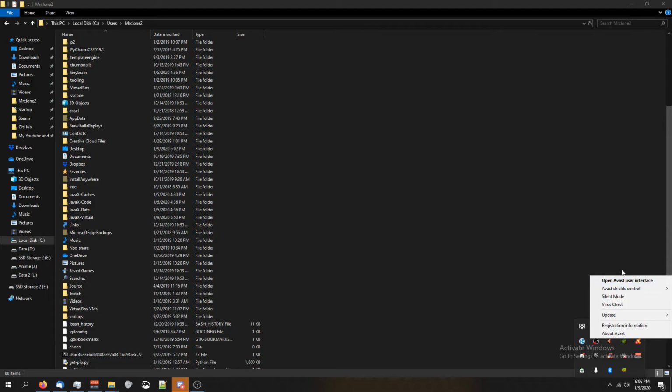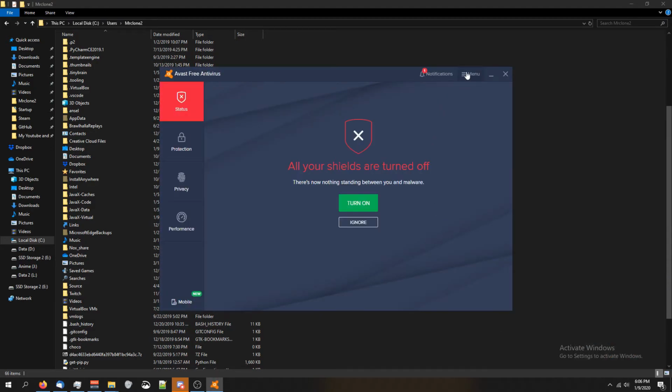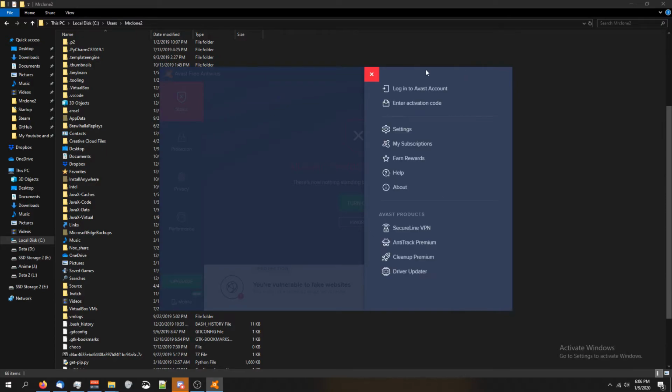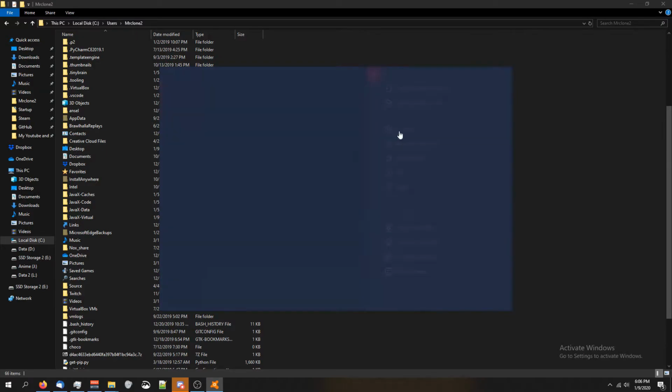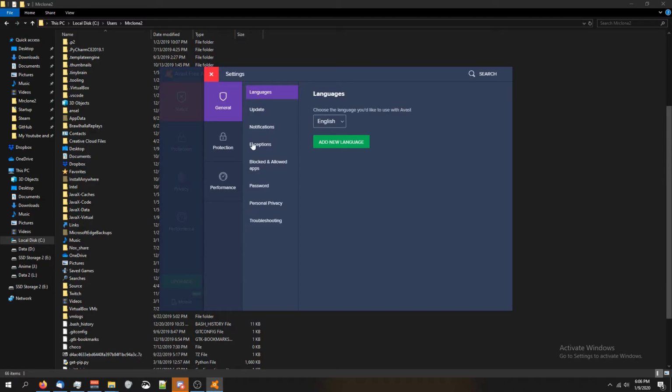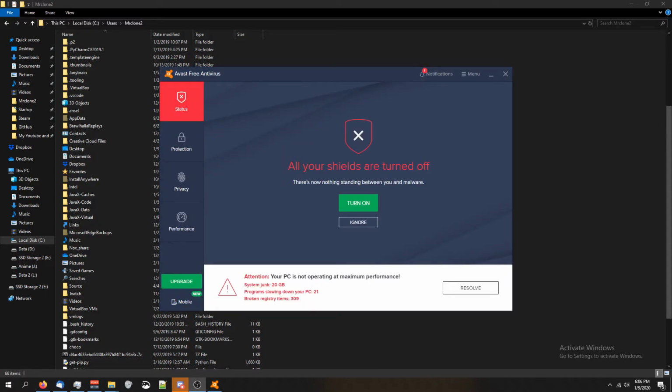To add the actual exception, you would open up the interface, you would click on menu or some kind of options, and then you'd go to settings of some kind, and then you'd click on this exceptions tab, and then browse for the folder you want to add as an exception. It'll be different for each virus protection, but it'll be roughly the same process.